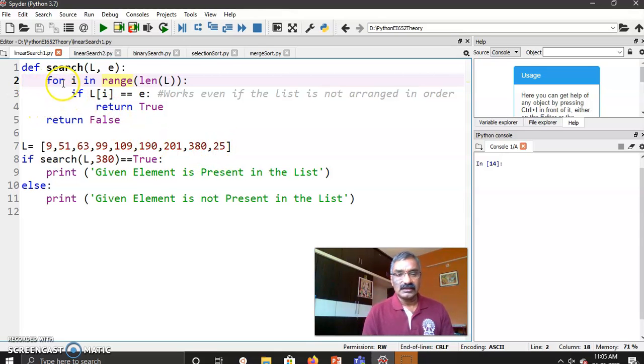Now, inside the for loop, it enters into an if statement. If L of i, the ith element in the list L, which is, for I equal to 0, L of 0 equals 9, is equal to E. That means I am comparing the first element in the list with the search element. The search element is 380. What is the first element in the list? It is 9. Is 9 equal to 380? No. If it is not, it will go back to the for loop.